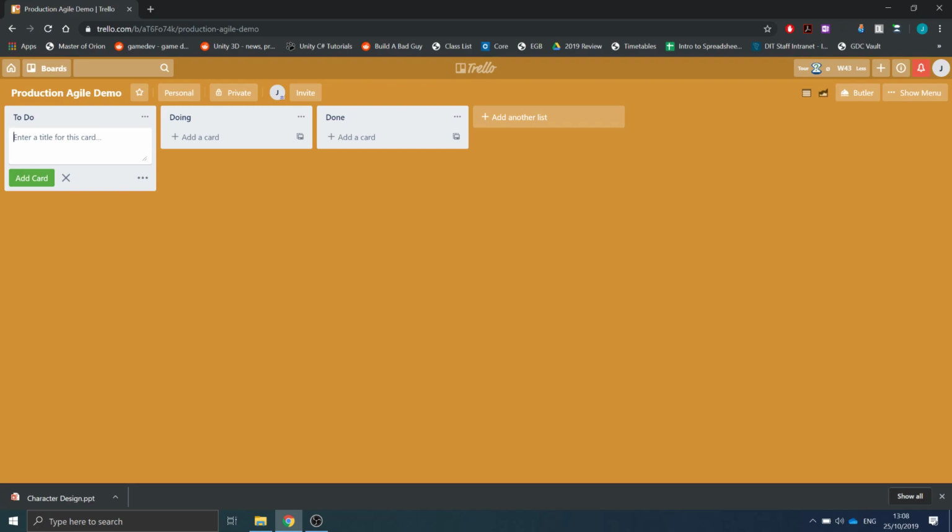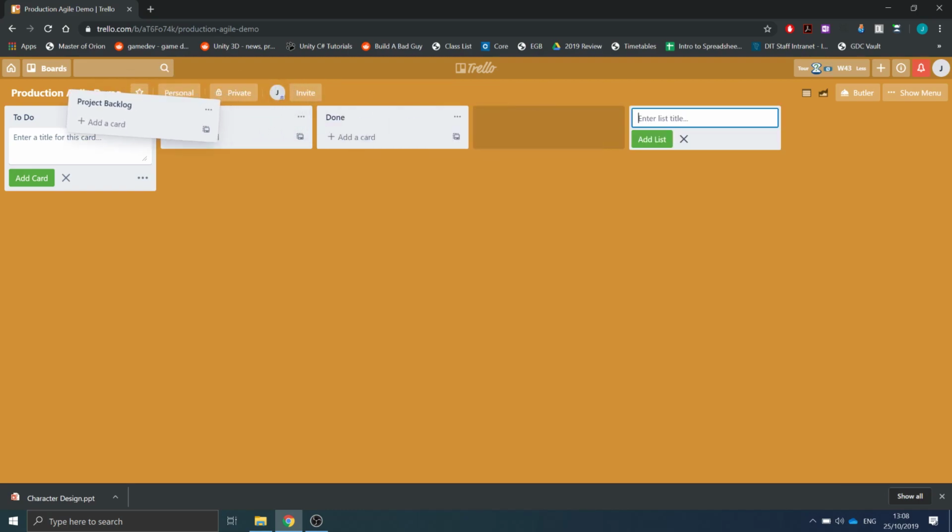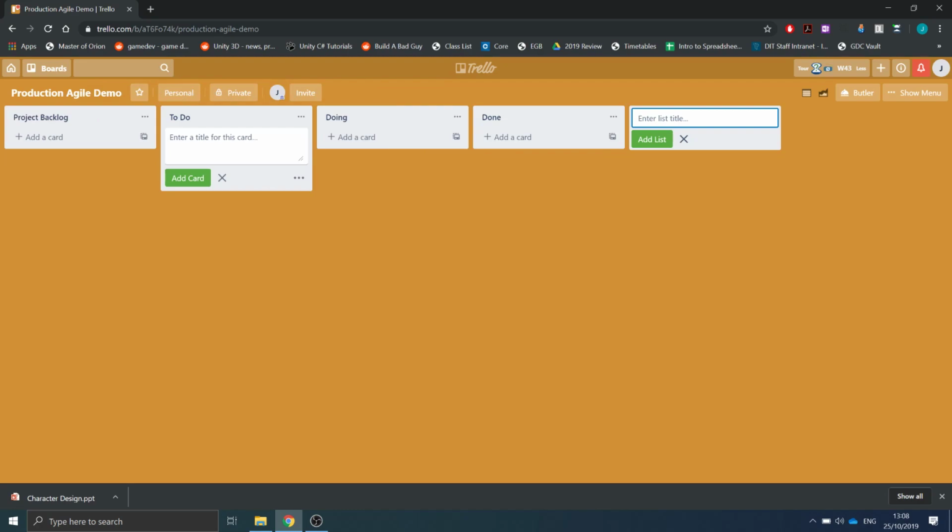At its most basic level, we can think of Scrum, or Agile, as a to-do list for a group of people. We're going to add in a couple of things to this. So we can add another list here, and we're going to call this project backlog. And I'm going to just drag that over here. It just kind of mimics working on paper, that you can move stuff around really easily, and you're creating things as cards. Project backlog is basically all the ideas you have for a project.